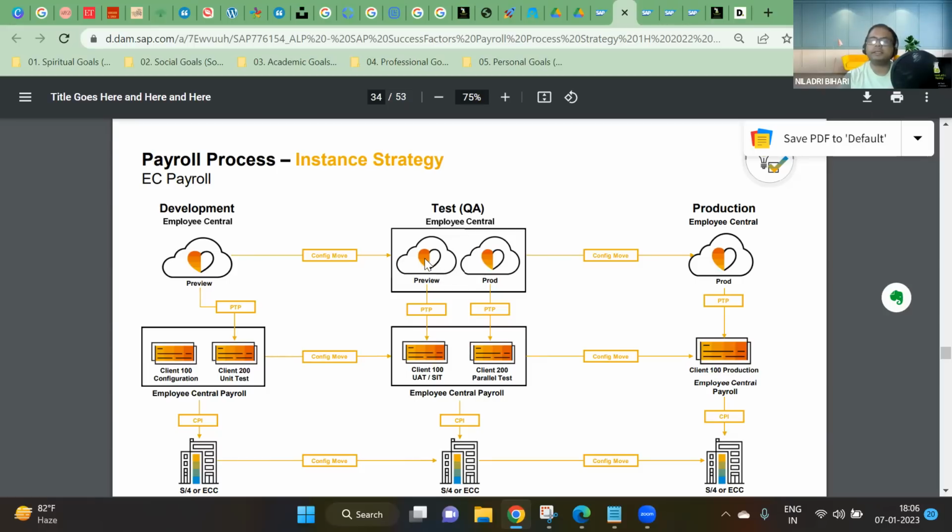Sometimes what happens, for that reason, we generally procure a different instance. It is not mandatory, but if it is needed, we can have another instance where we can copy the data, and in that we can do parallel testing. So there will be two production systems: one will be the actual production, and one will be for testing. This kind of activity will be done and decommissioned after the parallel testing.